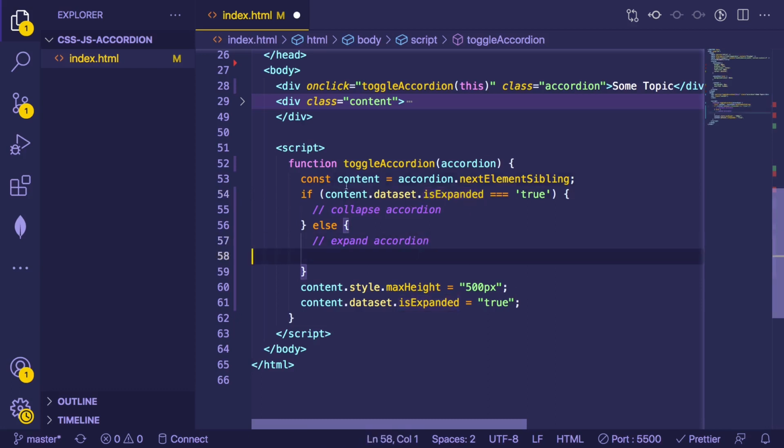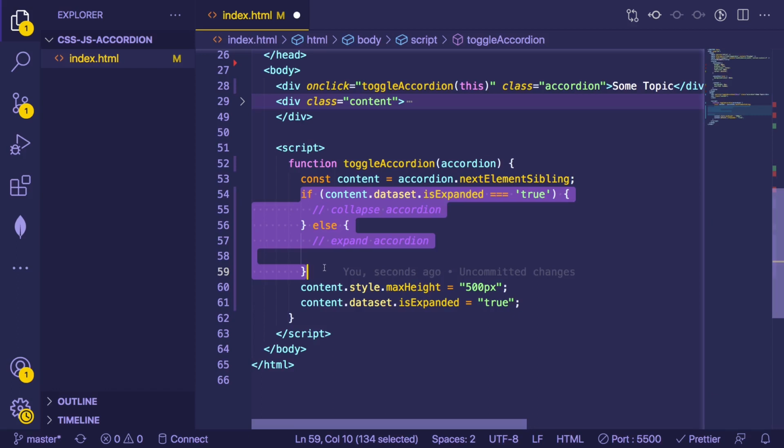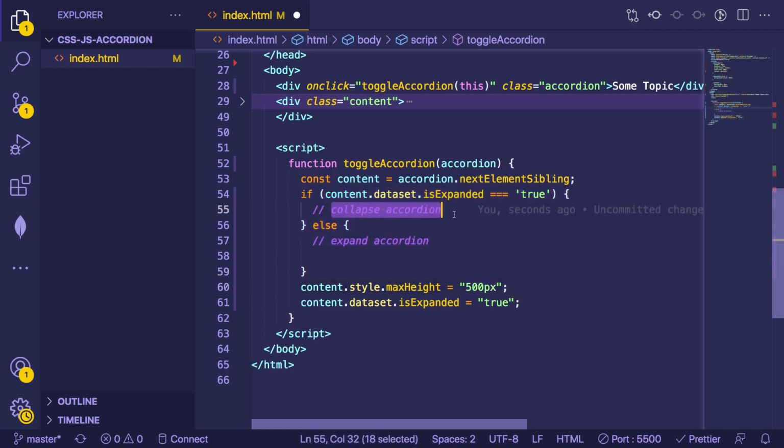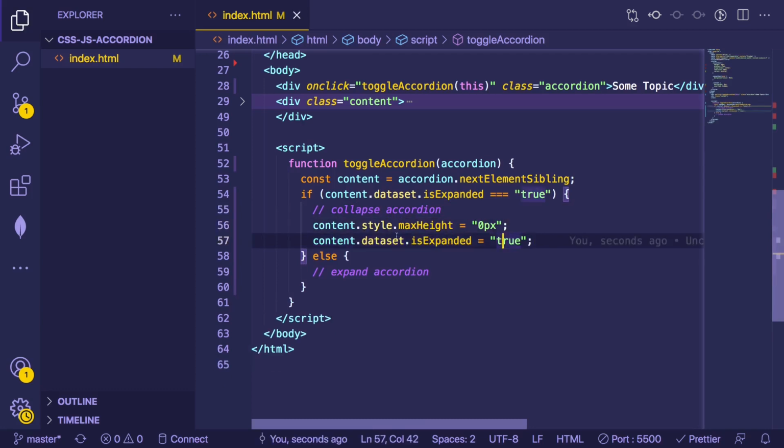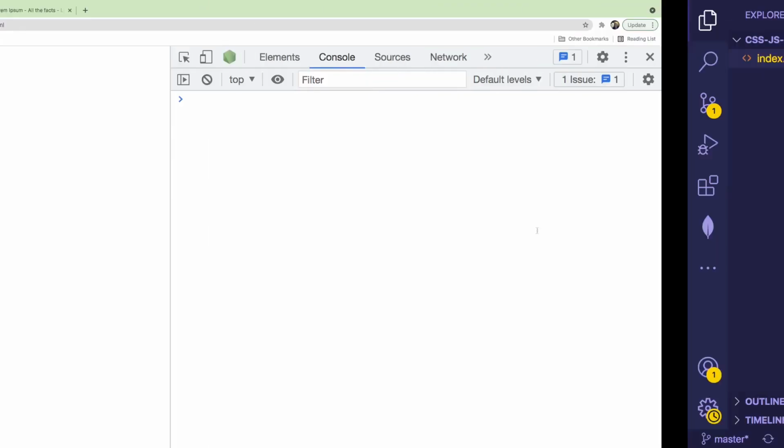Okay, so I hope that makes sense. This is just Boolean logic, and this is probably very important to understand how to do in JavaScript if you're lost at this point. But to collapse the accordion, really what we need to do is set the max height equal to 0 pixels. And then we can say isExpanded is false. All right, so hopefully this will work.